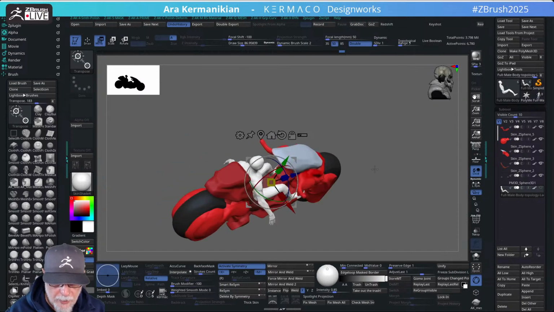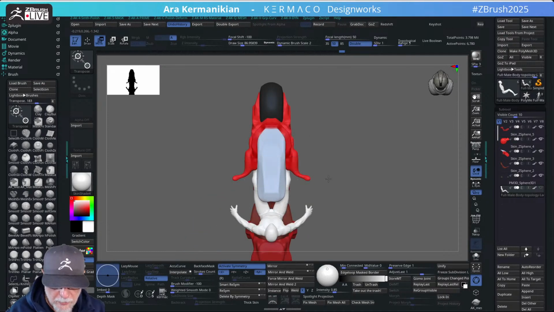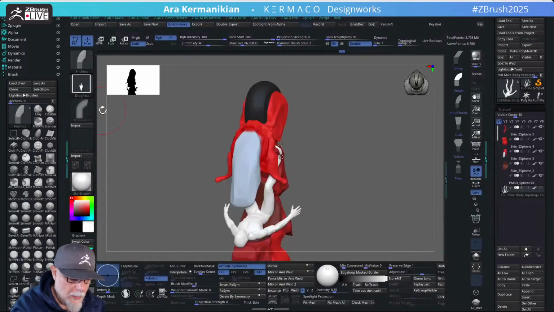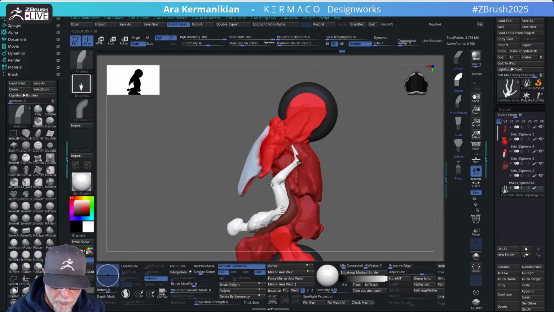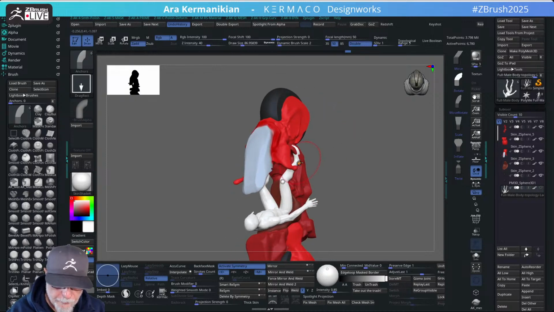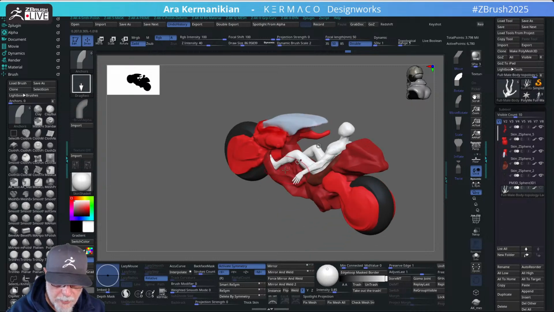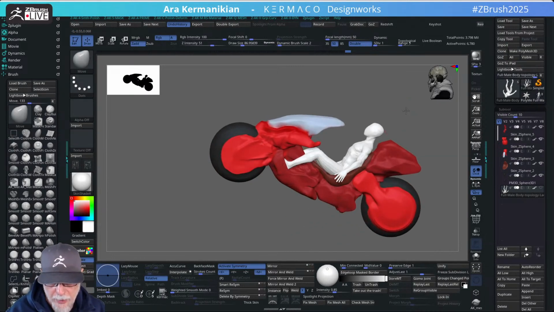All right, and then just to rotate his feet, I guess we could just use the anchor brush again and put one here, put one here. All right, so that's about how he's going to be sitting on the bike.